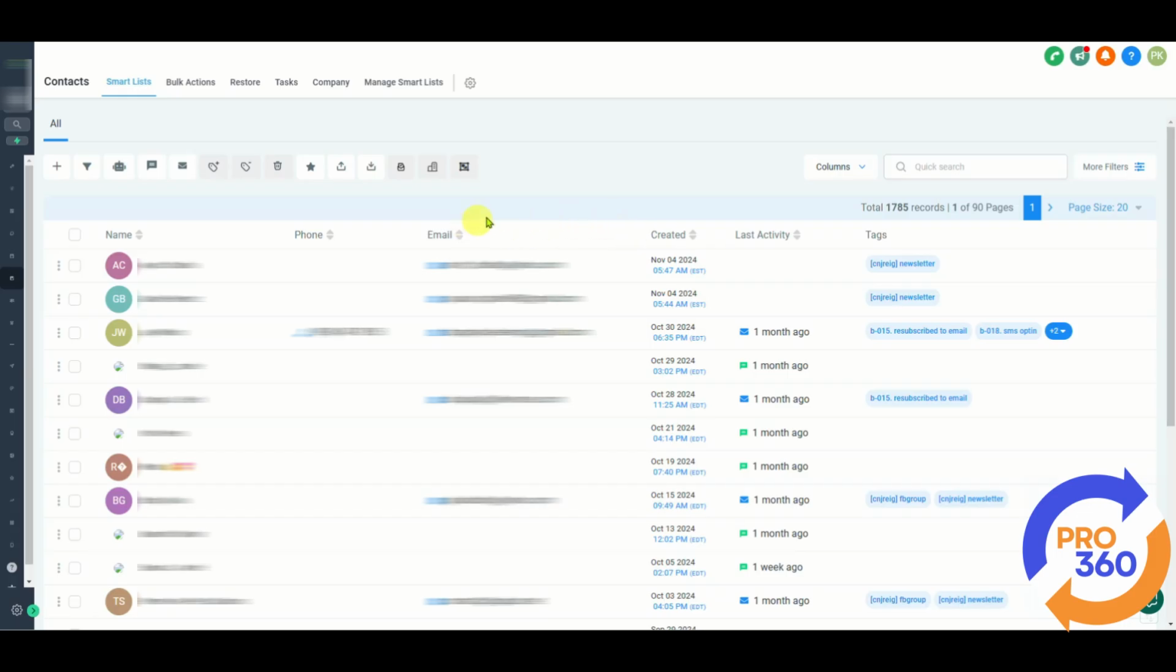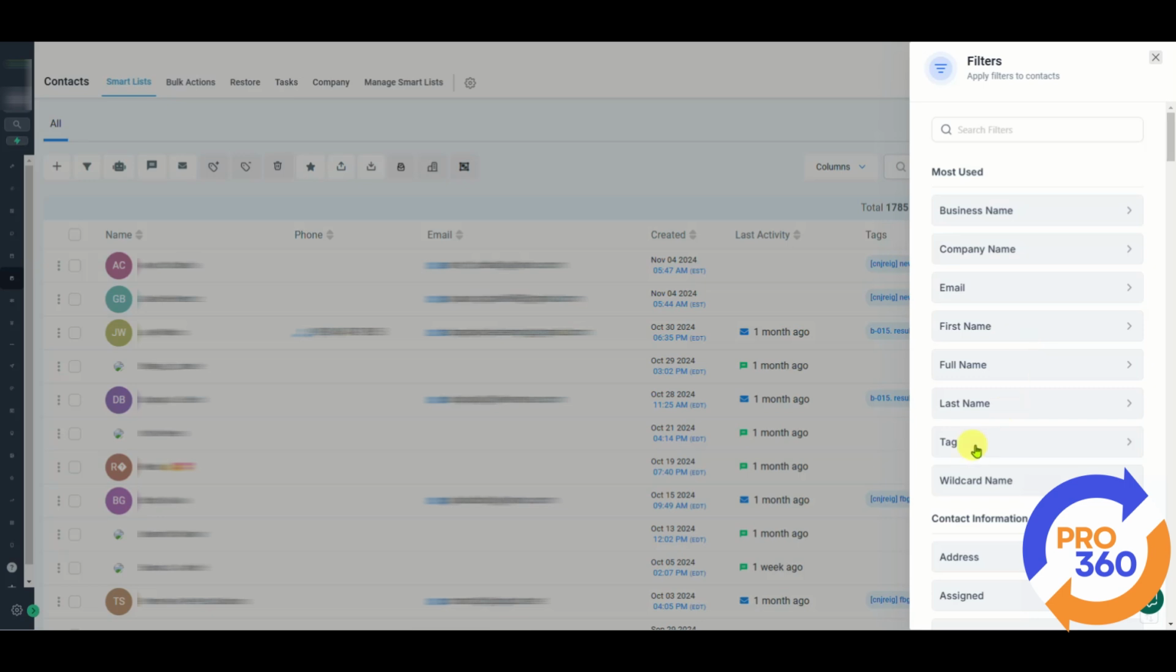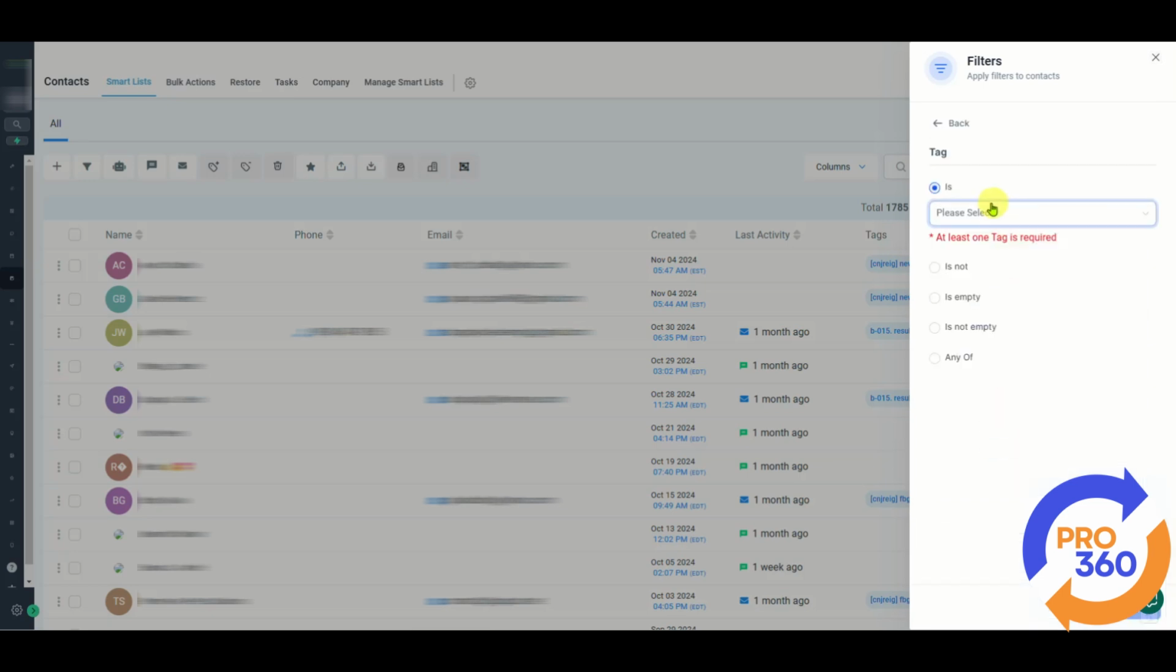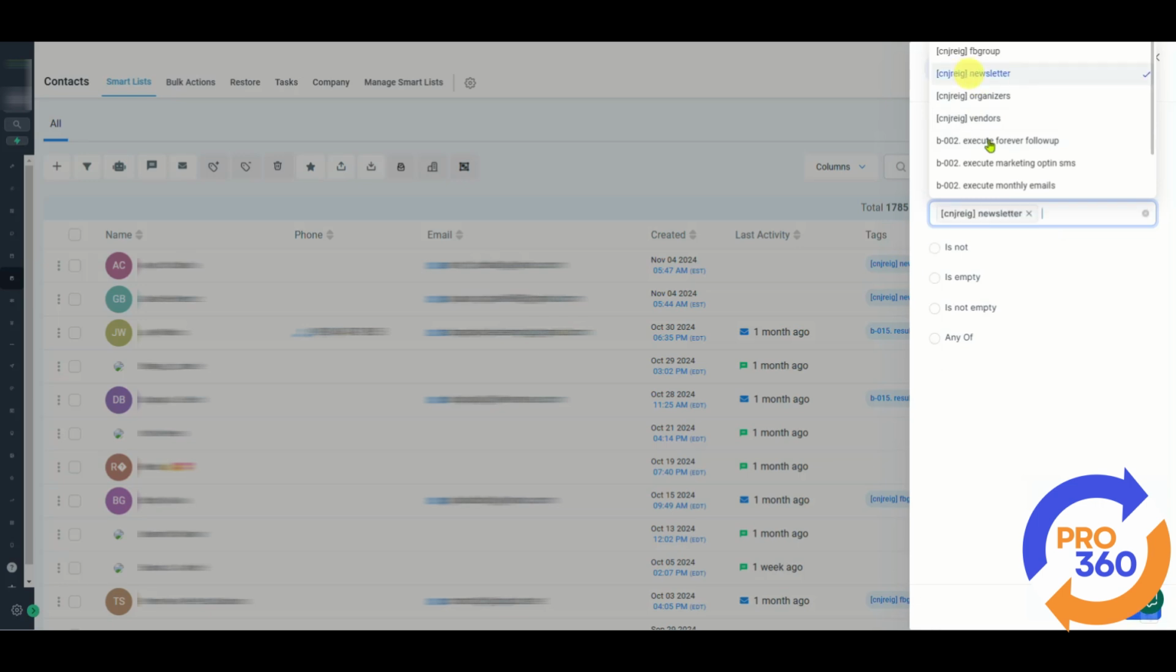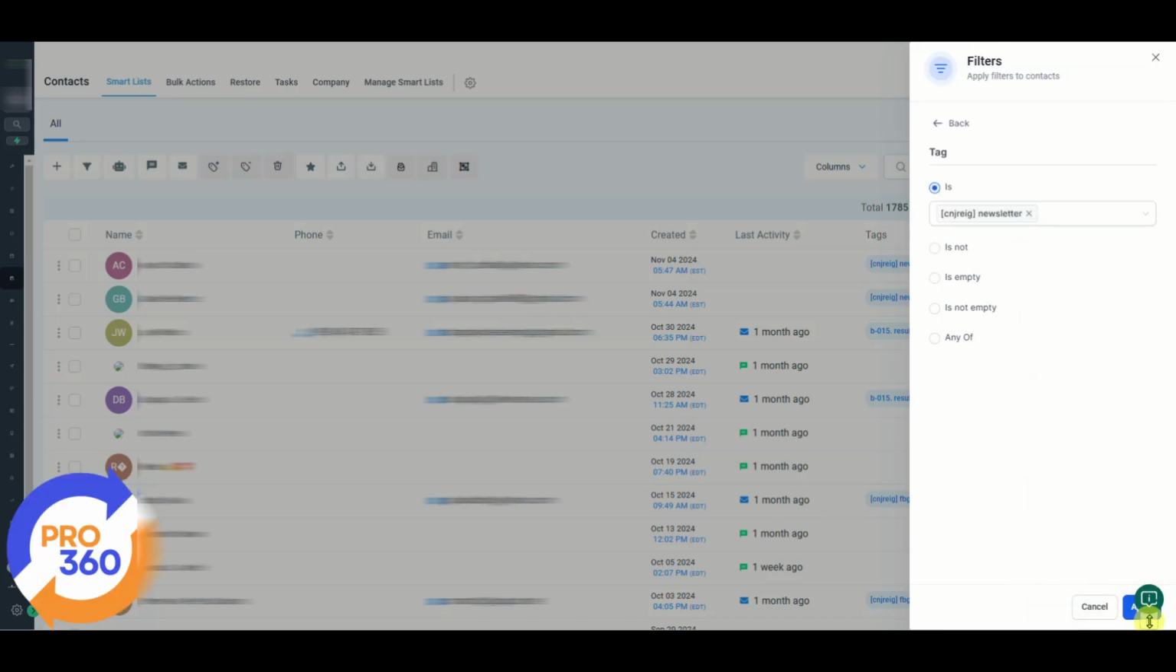All right, so here we are in one of the sub accounts, and before you export a list or contacts, you want to make sure that you visually see or selectively select the people or the contacts that you want to download. For that, you want to click on more filters, and in this case, we're going to use a tag for people that are in the newsletter. So we're going to search for newsletter right here, and then click apply.